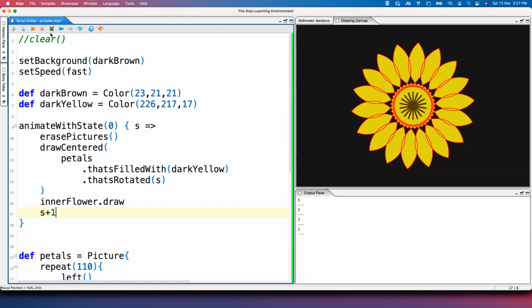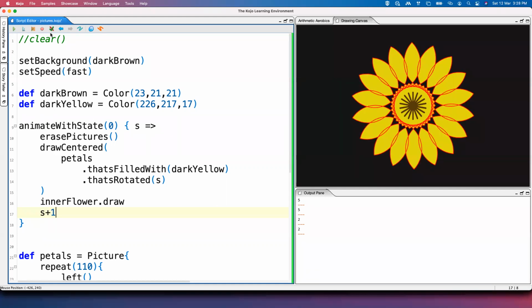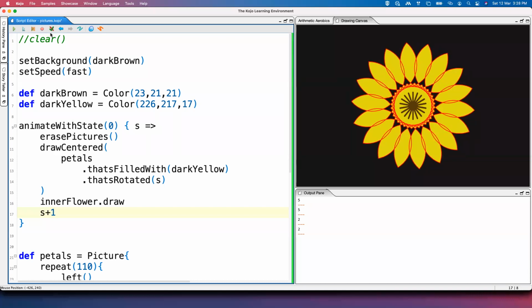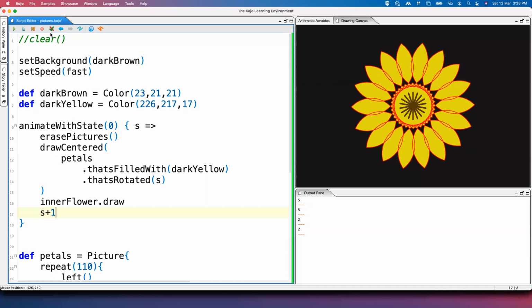S is that angle. It's becoming a bit heavy. Why is it becoming a bit heavy? Turtle graphics is quite heavy. It's like trying to draw those 110 times, right? Internally, and that's becoming a problem for it.